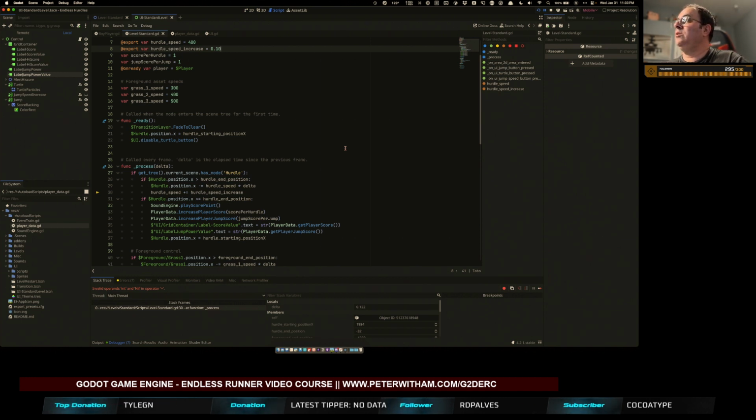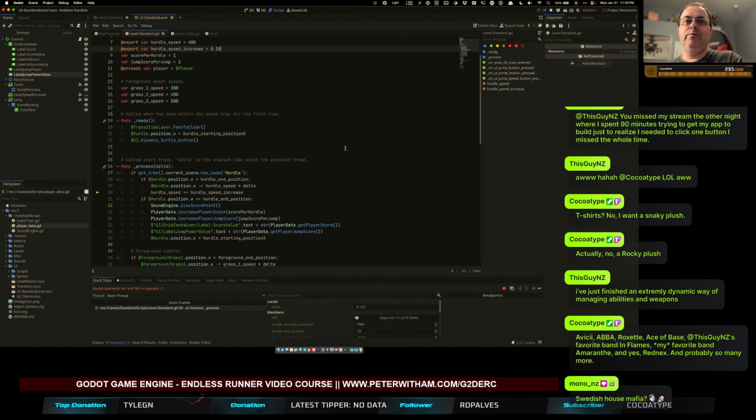Oh yeah, a snaky plush. Yeah. Ooh, and a Rocky plush. And a Fred plush. I want a Fred plush. Okay, bearing in mind, you'll have to have seen the game to understand this. Fred comes along and picks you up and flies you back up to the ground. So I want a Fred drone, right? You've just finished an extremely dynamic way of managing abilities and weapons. Are you scope creeping again?